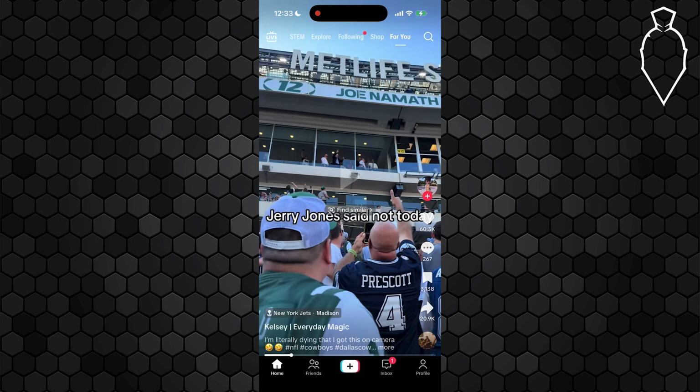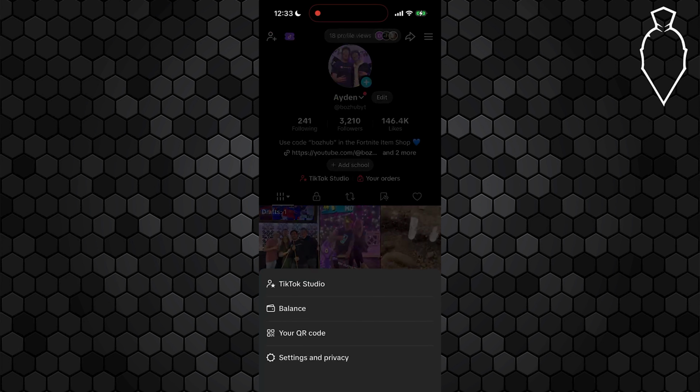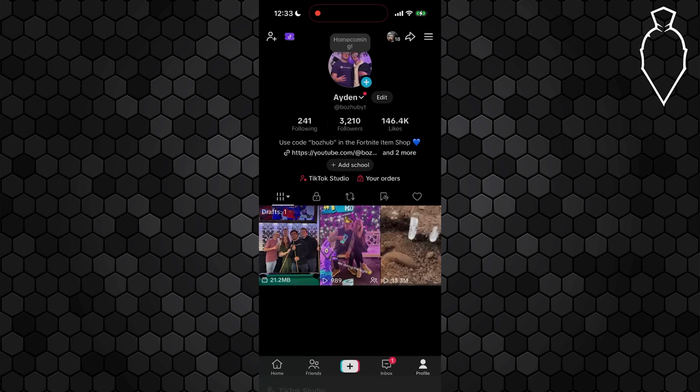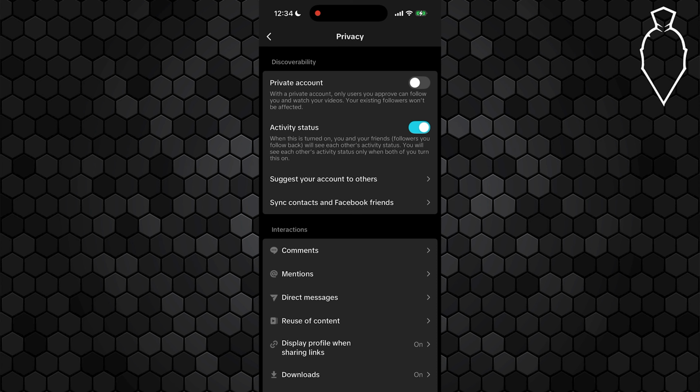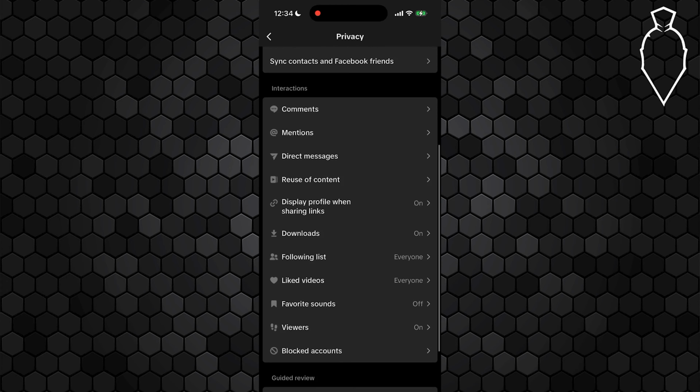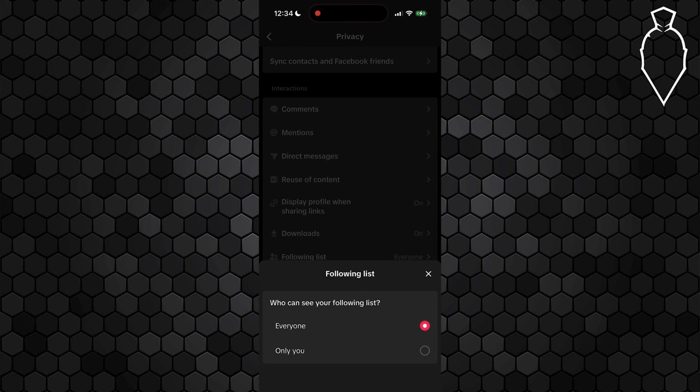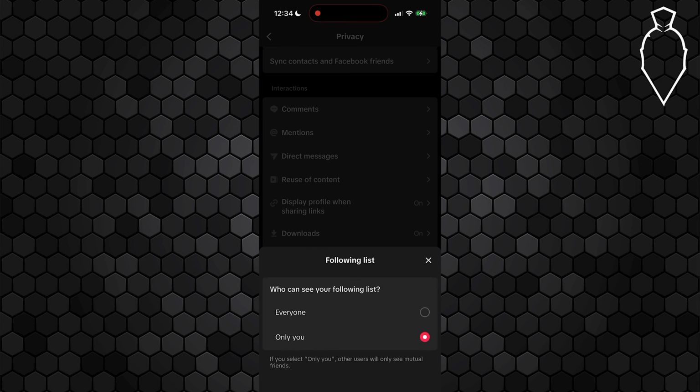But first, go ahead and open up the TikTok app and tap on the profile icon down in the bottom right. From here, go ahead and select the three lines up in the top right corner and select settings and privacy. Next, go ahead and tap on privacy up at the very top and scroll down and you're going to see an option for following list. Select it, and if it is set to everyone, that means anyone can see your followers. Switch it to only me, just like so.